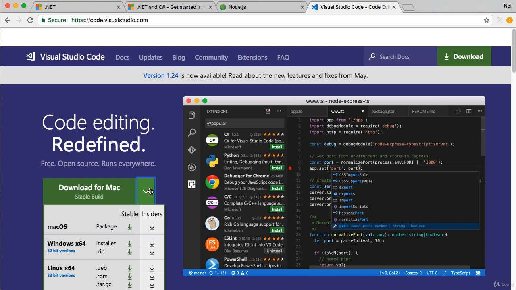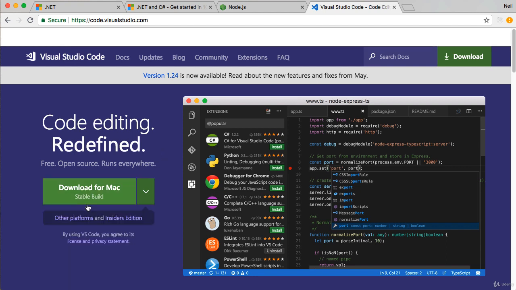It's very lightweight, it's very good, and whilst it is a code editor rather than a full IDE or integrated development environment, with the addition of extensions, we can turn this into something very similar to an IDE. So I'd recommend getting the latest version of VS Code, and downloading and installing this on your computer.